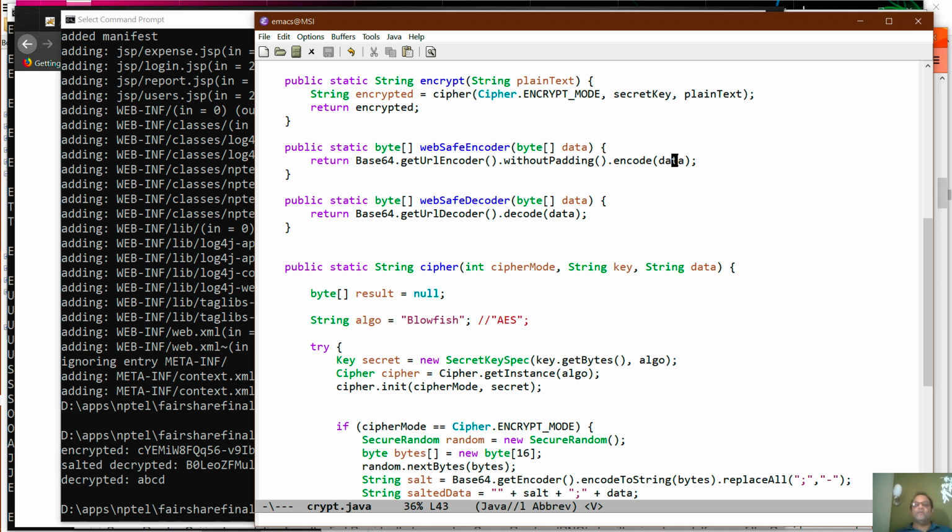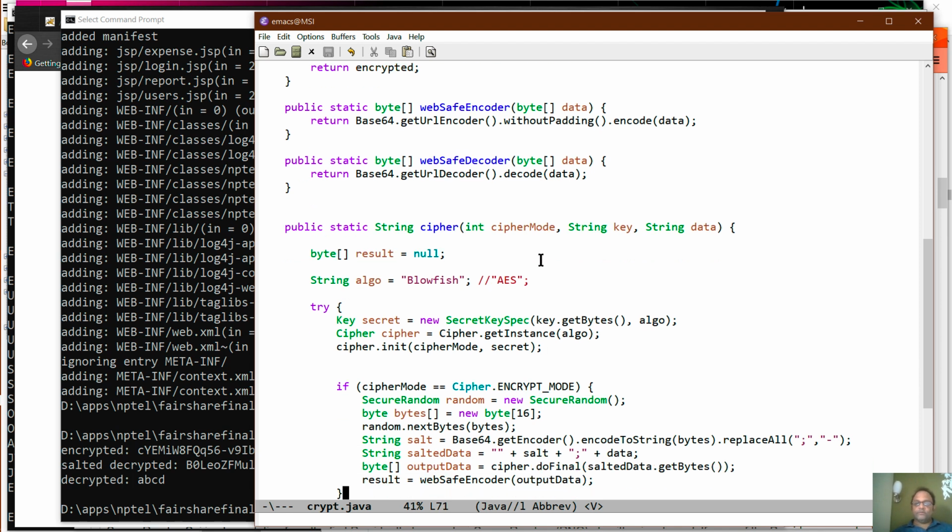Base64 is a way to encode a series of bytes with plain text characters, and the 64 comes from the 26 lowercase and uppercase characters and some more punctuation characters. You put this together and you get a number with the base 64 essentially. That's what that is. And in the other direction, you have a web safe decoder, where you get a URL decoder and then you decode the data, right?